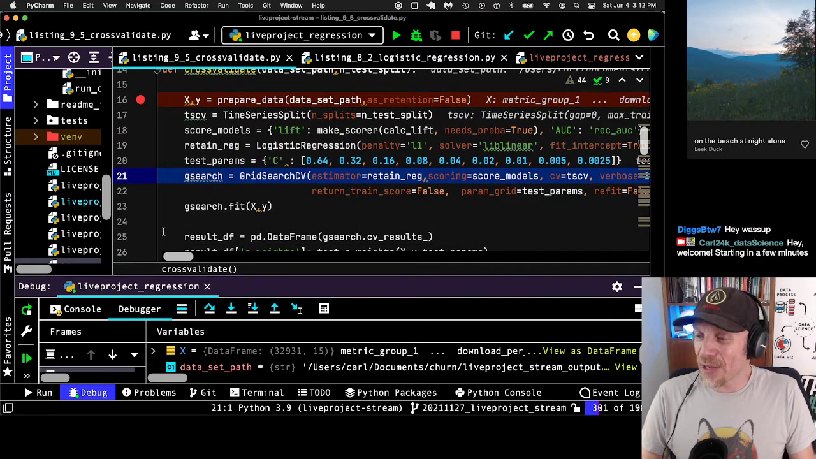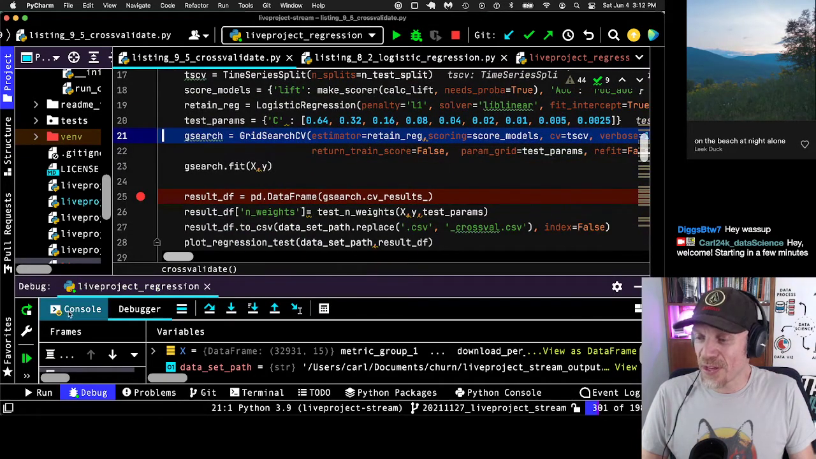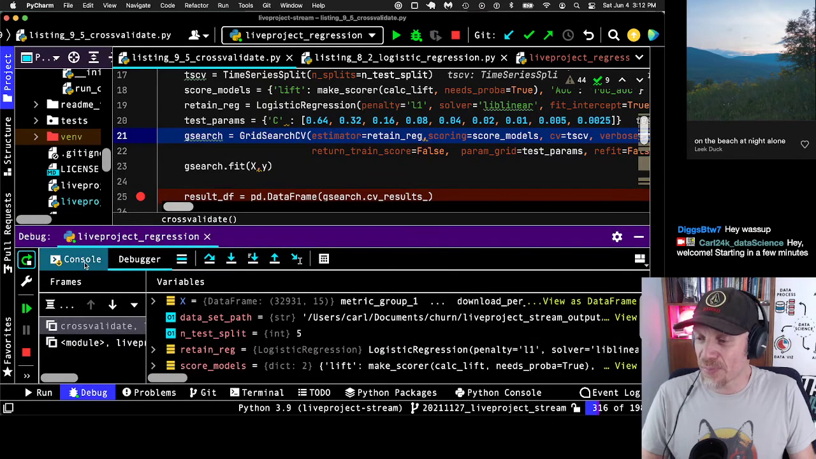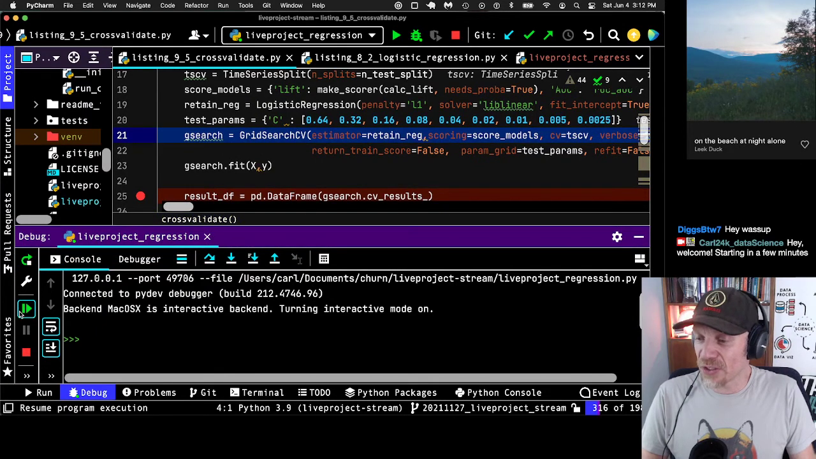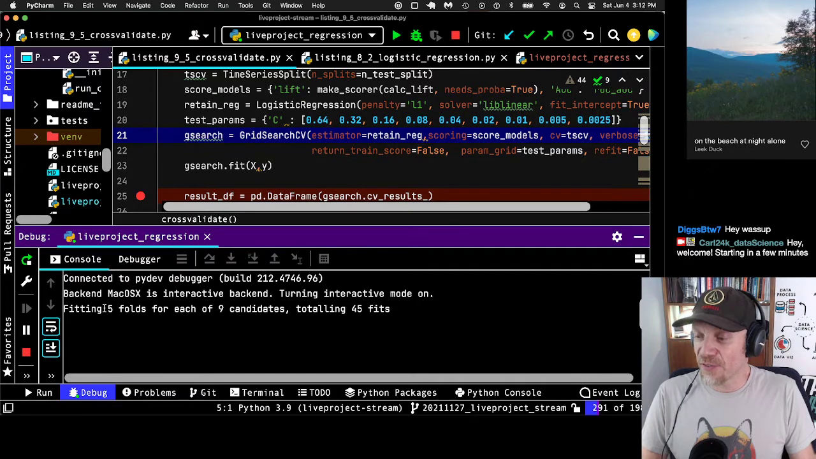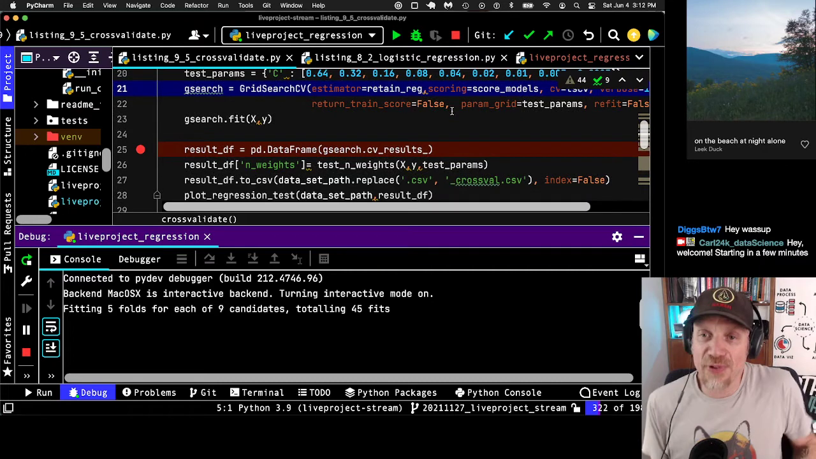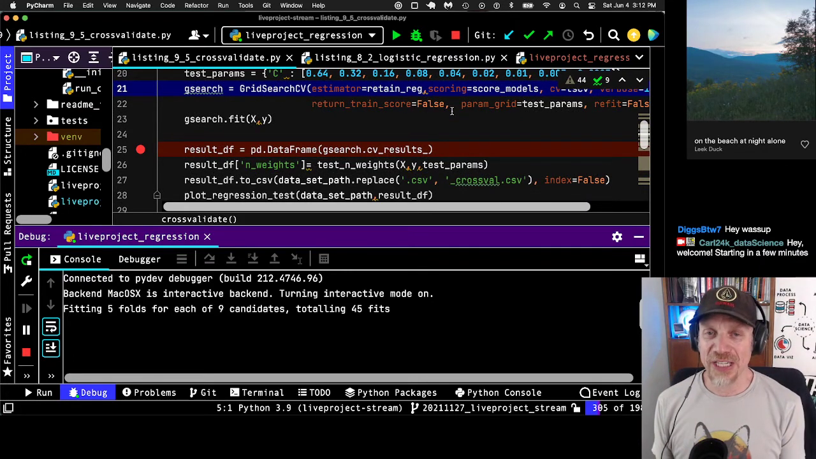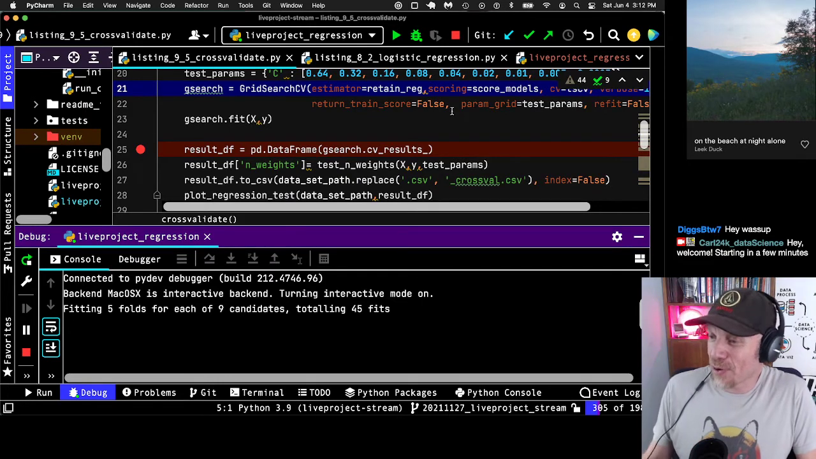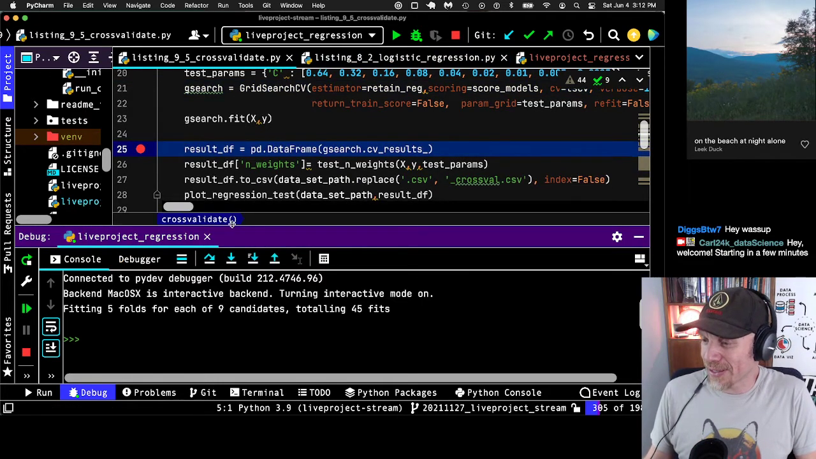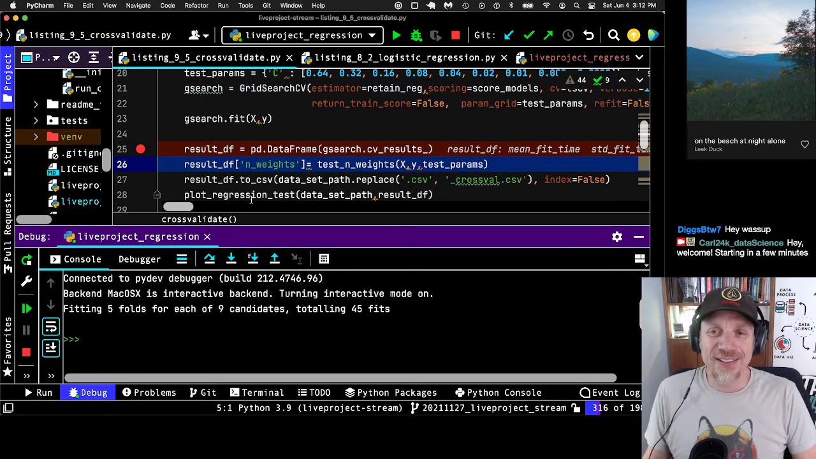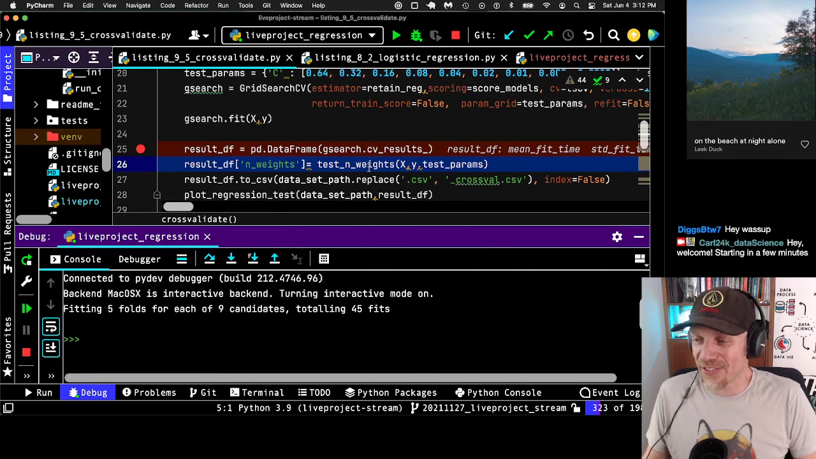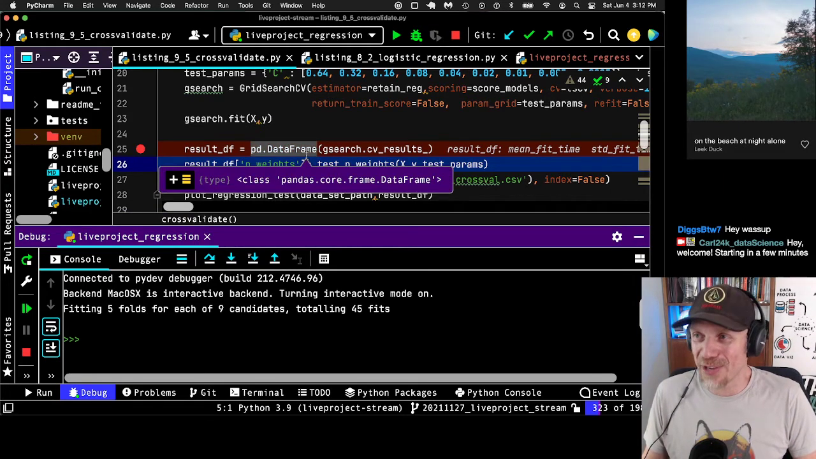All right, I'm going to skip over to the next part, where we actually run the algorithm. Cross-validation is pretty quick for logistic regression, fitting 5 folds for each of 9 candidates, totaling 45 fits. Now, if you watched my previous stream on machine learning with XGBoost, you would have seen it took a lot longer. Okay, now it's done. It took more than 10 seconds, which is probably only because I'm streaming at the same time. My computer is so slow when I'm streaming.